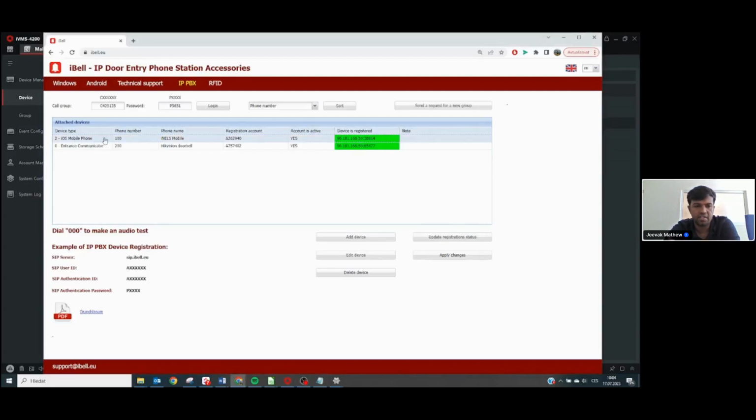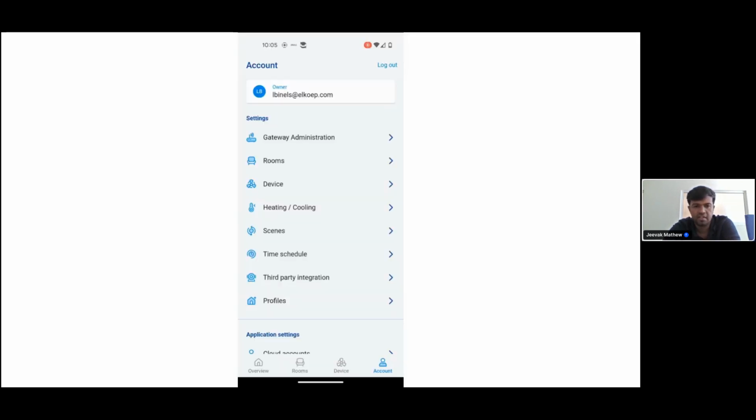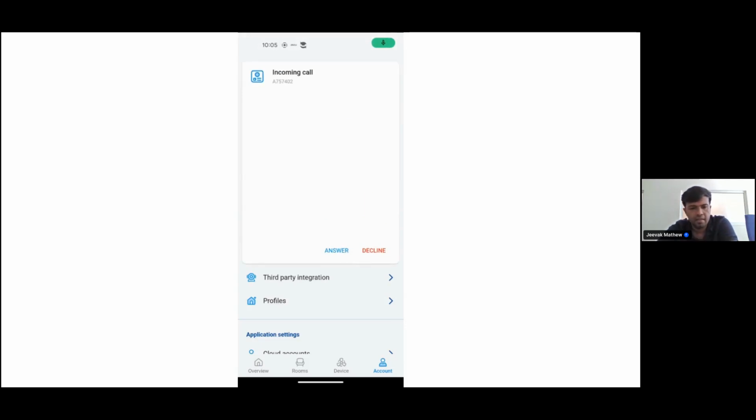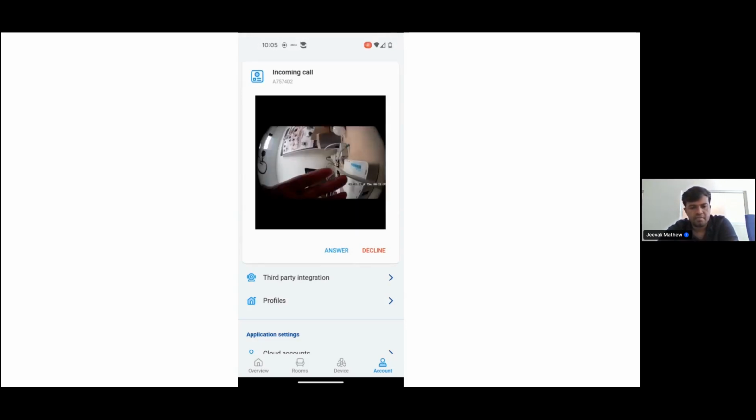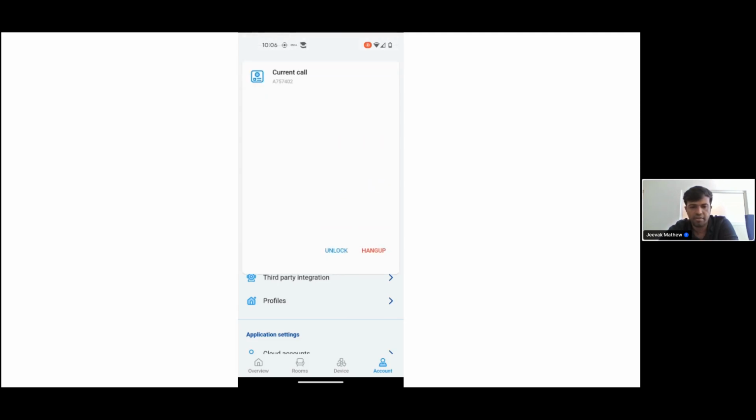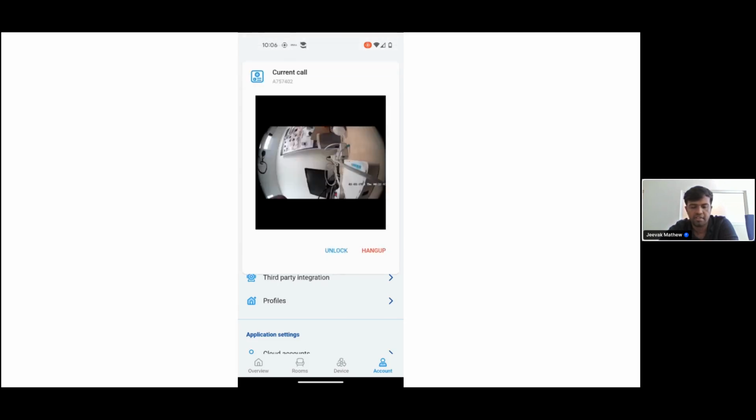Make sure that it is already connected in the SIP server. If everything is okay and connected, you will receive a call if you press the button. You will receive a call with audio and video, and you can answer the call, and after answering the call, you can unlock the door.